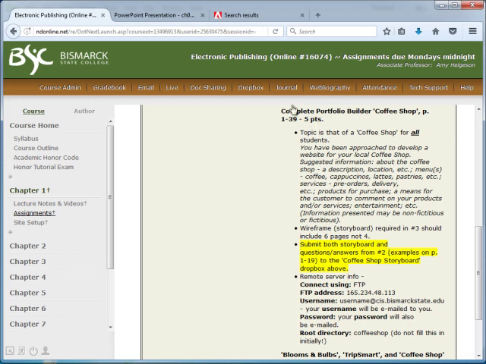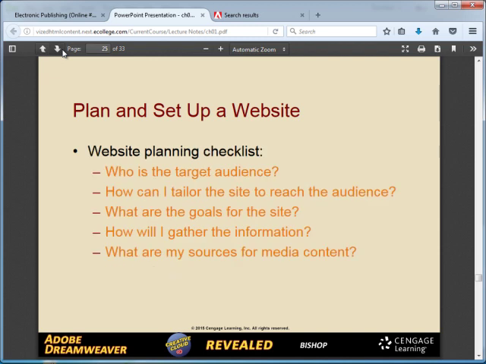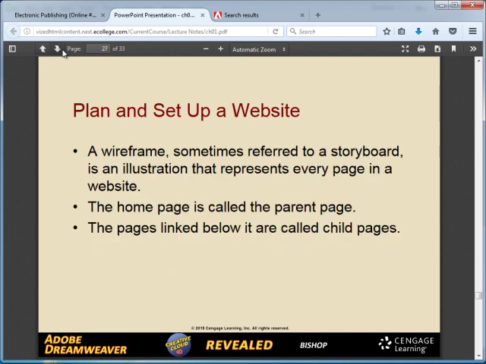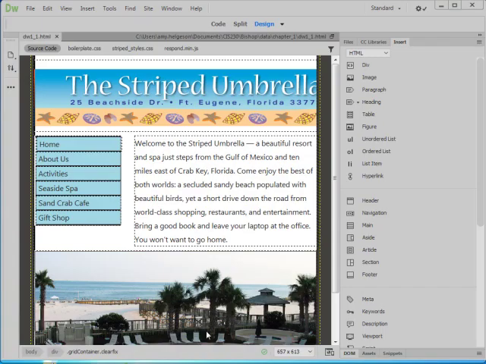Jumping back to the PowerPoint, these are all those questions that I just went through. It says here, a wireframe, sometimes referred to as a storyboard, is an illustration that represents every page in a website. The home page is called the parent page. You can just call it home page. The pages linked to it are called child pages. There's an example of it on page 120 as well. Sometimes they call it wireframe in the book. I call it a storyboard.